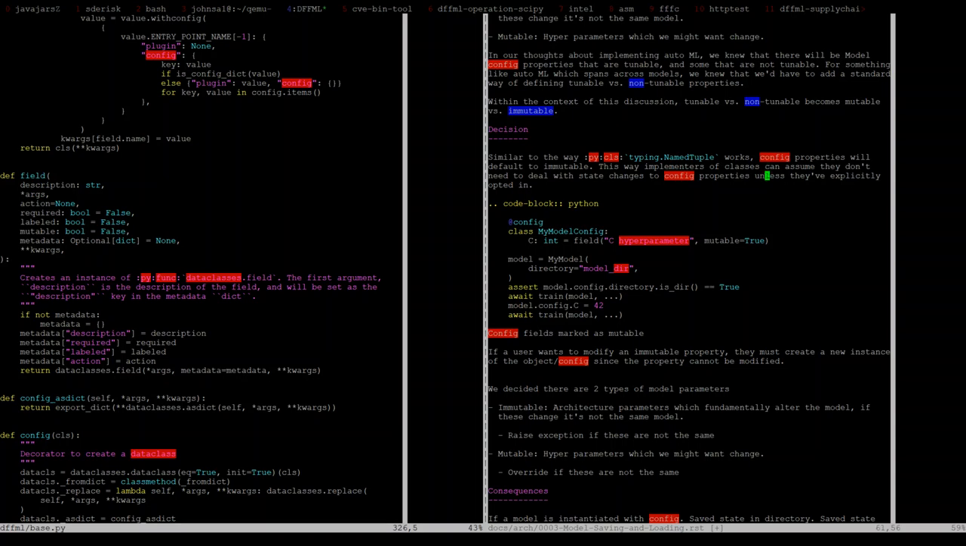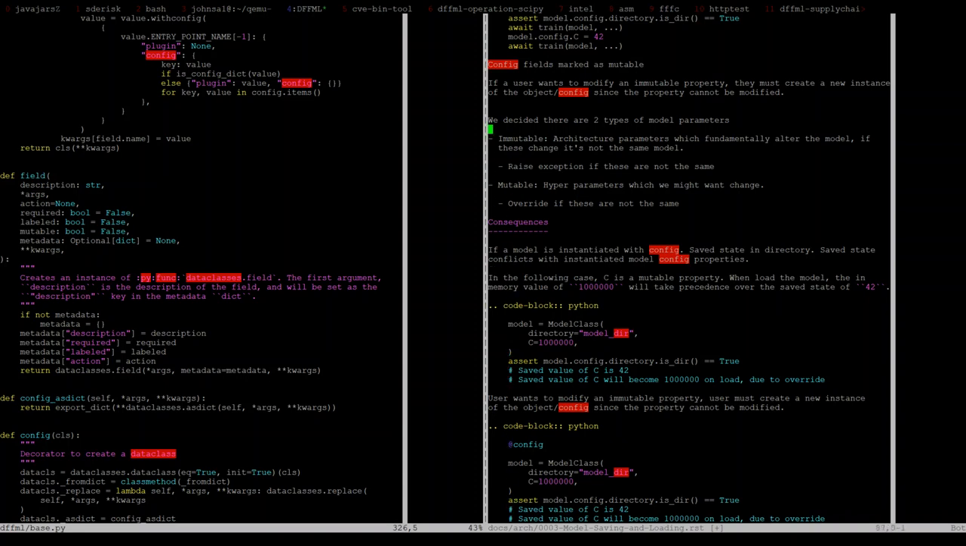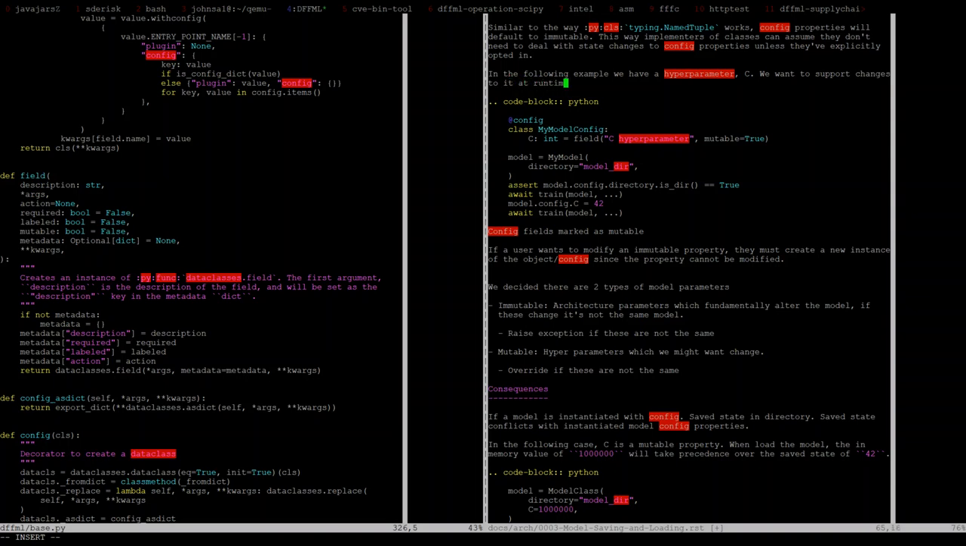It is mutable. Let's see. In the following example, we have a hyperparameter C, so we want to support changes to it at runtime. So this raises another issue. I'm thinking about nested config, but I don't know if we need to think about this, because I think nested config ends up being a separate object, so we don't need to worry about that. So our model wants to support changes to it at runtime.